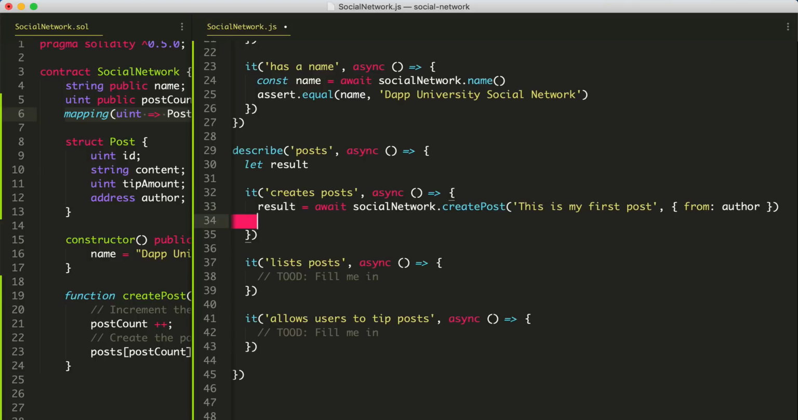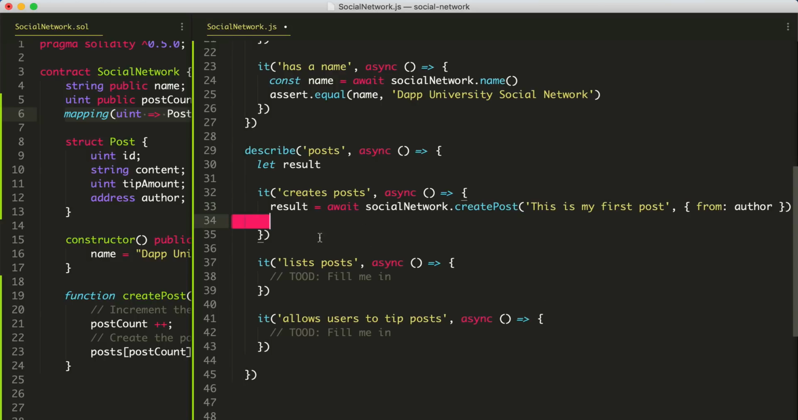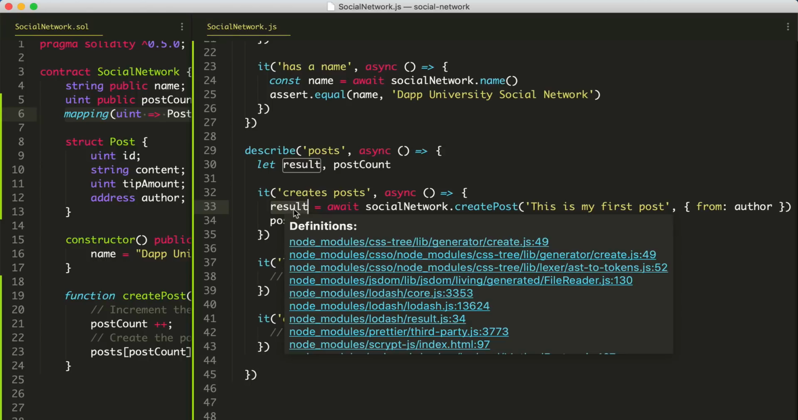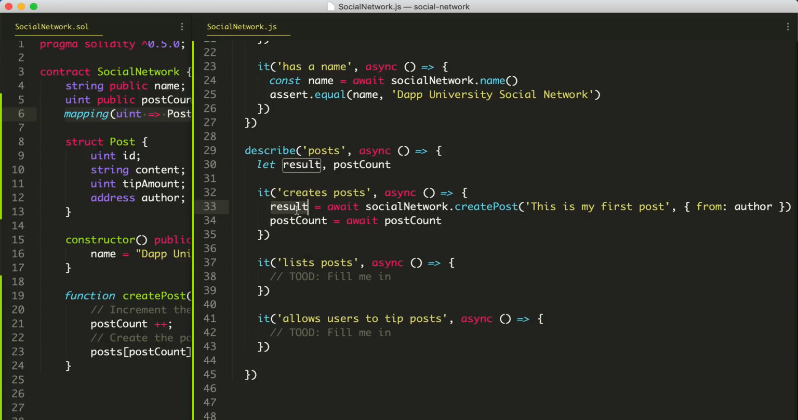And then next, I want to ensure that the post was created. So I'll say post count equals await post count. All right, we can say post count here. And so essentially, we want to dig into this result and see that it was created and that the post count increased. So those are the two conditions we're going to check whenever it creates the post.